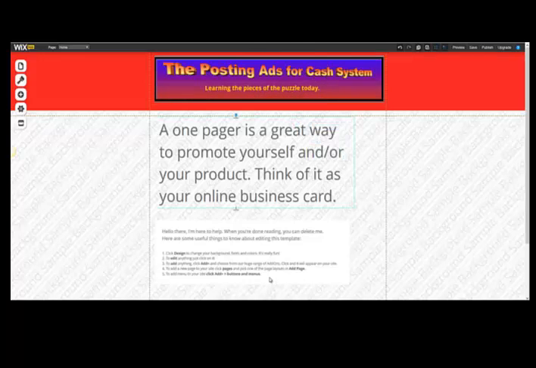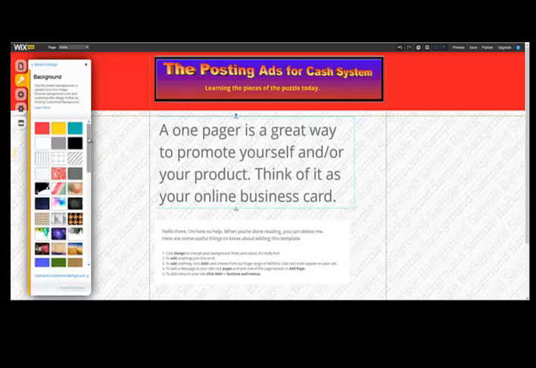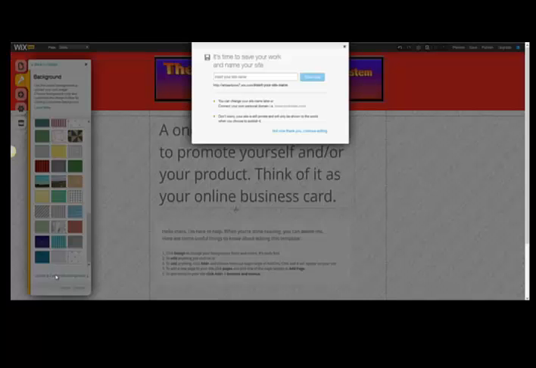Okay. As you can see, we have a banner now. Now, the next step is we're going to change this background because it's ugly looking. So we're going to go up here where it says design. Go down where it says background. We're going to scroll all the way down to where it says upload custom background.